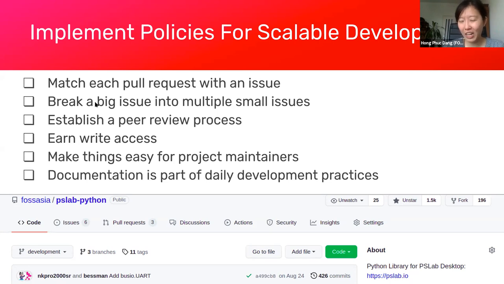For instance, have a very clear description of the issue or the pull request, what you are working on, and open the pull request as soon as possible. You can open a pull request as a draft to get feedback early, and it's also easier for the maintainer to review or merge it later.